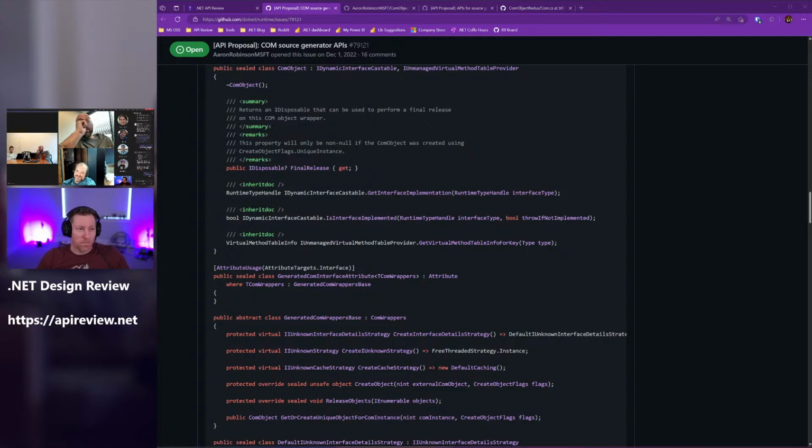You mean in the final release thing? Like if you call it and then use it? If I get my COM object, the thing that's on the screen, and I say dot final release dot dispose, if I do that twice, or if I say dot final release dot dispose and then I continue using the COM object, do I AV? Like, what happens?